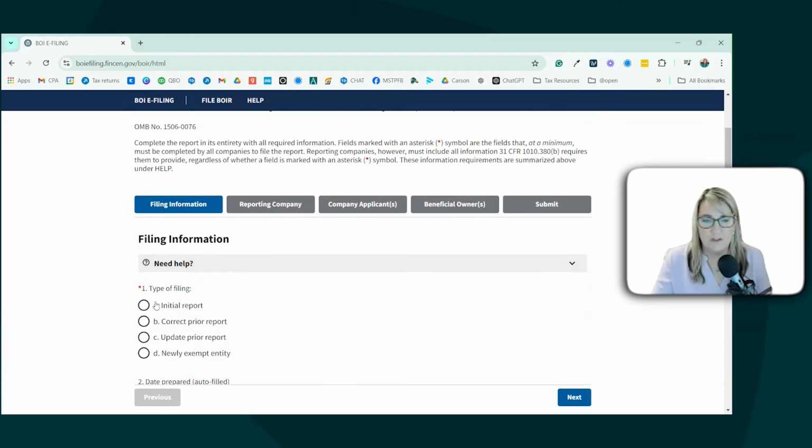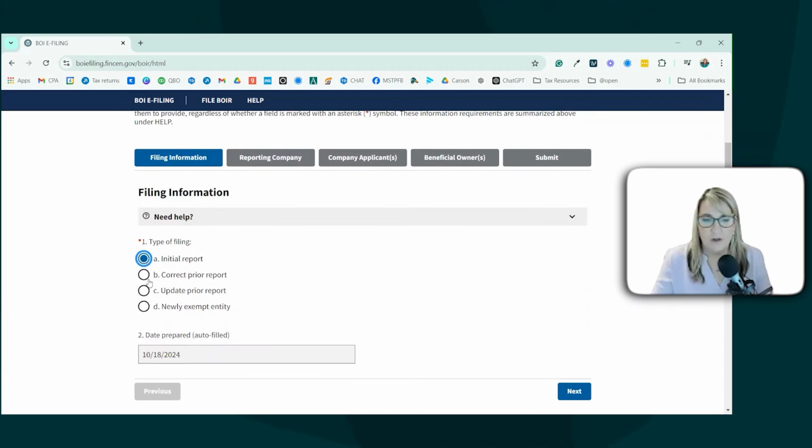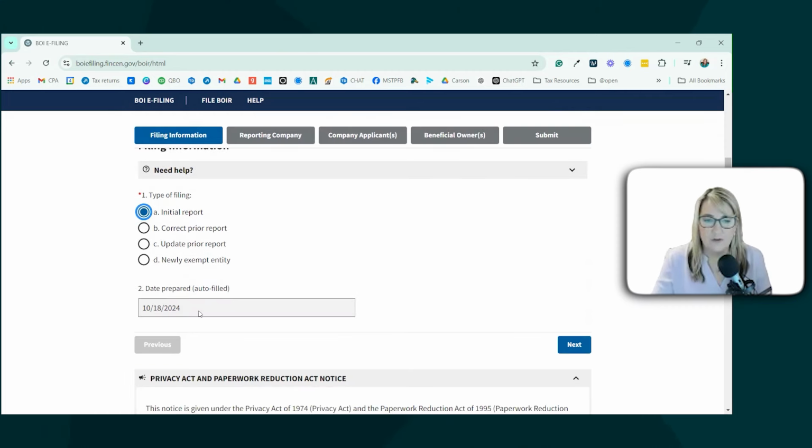So the first part, we're just going to indicate that it's an initial filing. You can also correct or update a prior report if there was maybe something omitted or you're changing the address, you're updating the information. If this is your first filing, you're just going to select initial, and then go straight down to date prepared and click next.